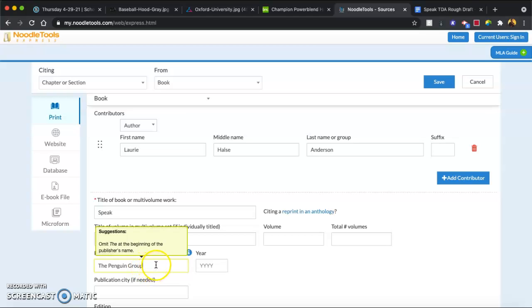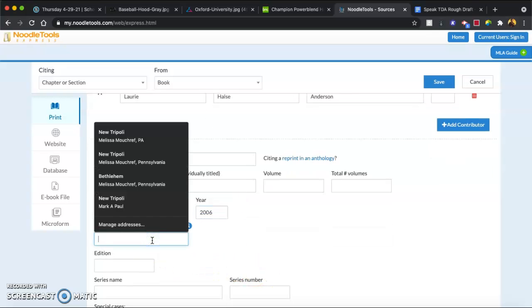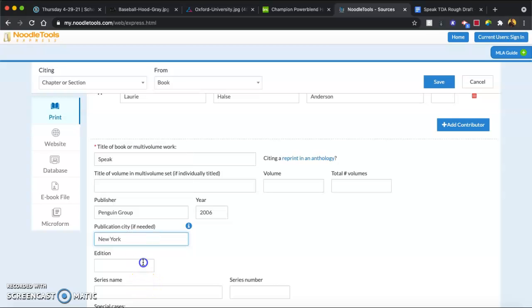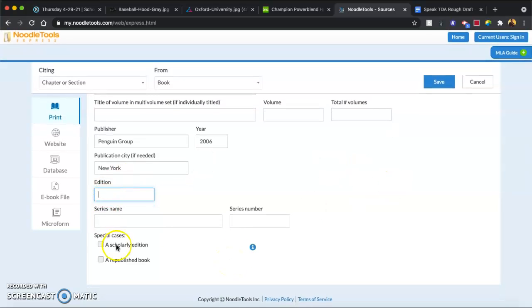All right. This one says to omit the, so that's what I'm going to do. The year that this book was published, this is a more recent publication, so this one was actually 2006. Publication city is New York. Edition, let's see here. Well, actually, I think this is a special print, not an edition, so we can skip that actually, and everything else I can leave blank. I don't have to fill in that information.